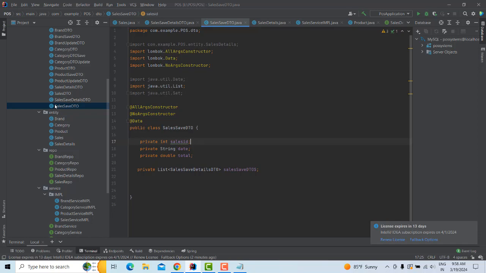Right? So first we have to save. This is the data we have to call. This table we are not calling in the controller; we are calling only this class. This class record is sales save details DTO. All the collection we are storing here. We are calling the list. If you are calling this class here, inside this DTO list, all the data will be coming here. So we can insert the record.